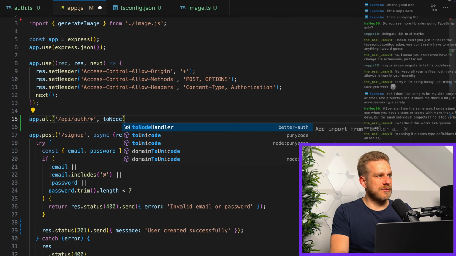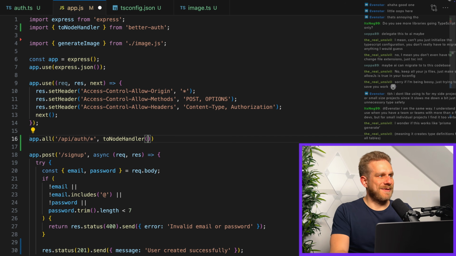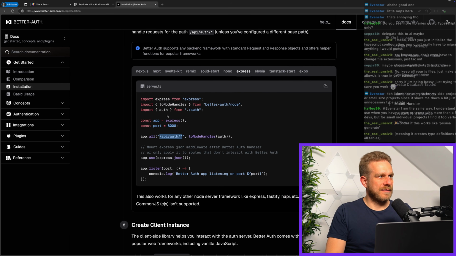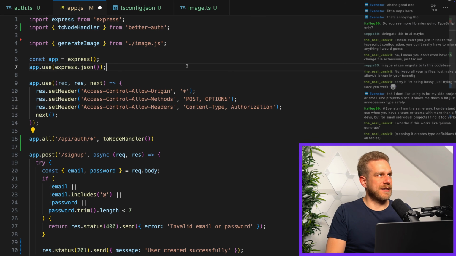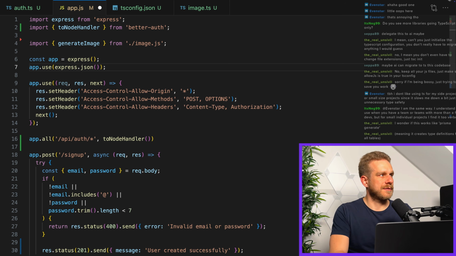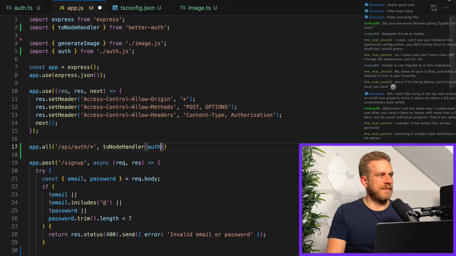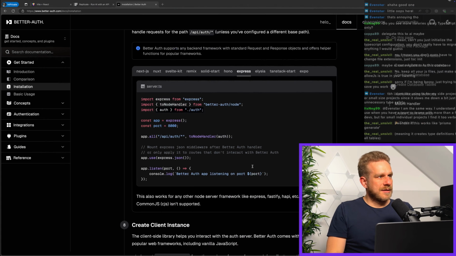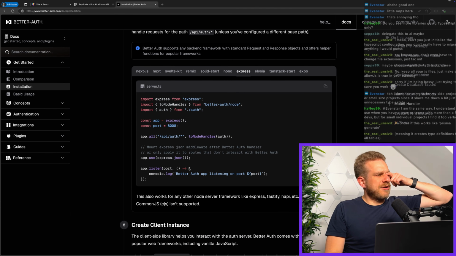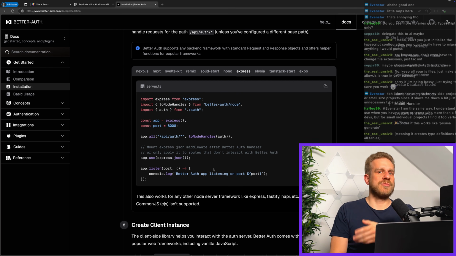And then use toNodeHandler from better-auth and pass the auth object I created in the auth.ts file, so this thing here, to it. So that's what I'll do here. Auth like this. Okay. And I guess this now gives us a bunch of /api/auth routes we can send requests to sign up users, to login users, and things like that.